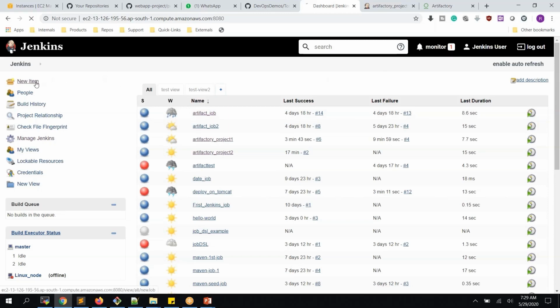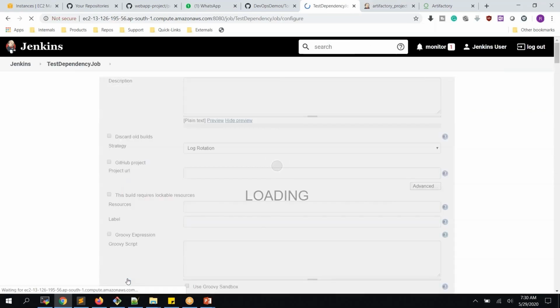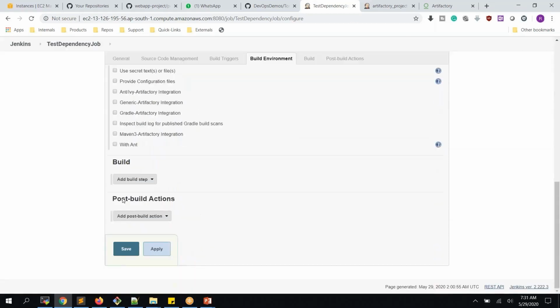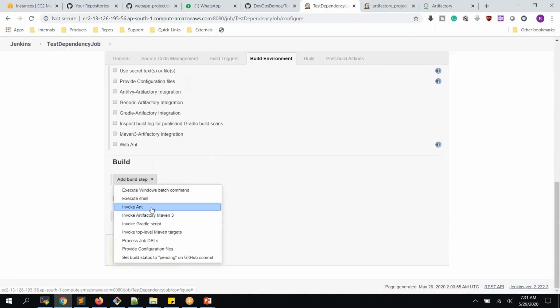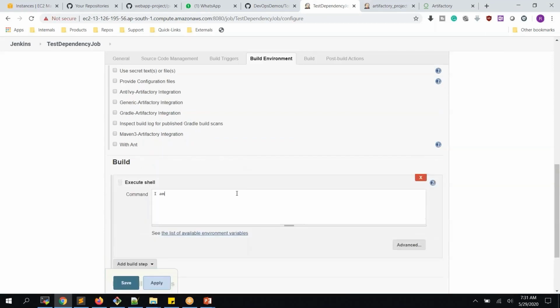So let's create a job over here. Okay, I am naming it test dependency job 1, and let it be freestyle because it is for testing purposes. Here we will just execute a shell. Build, execute shell, echo I am job 1. Okay, I'm just saying that I'm job 1, apply and save.